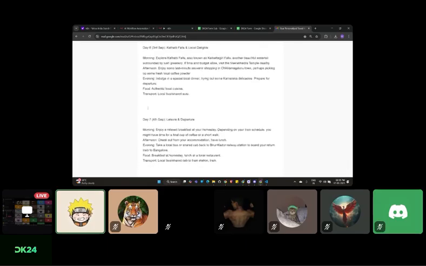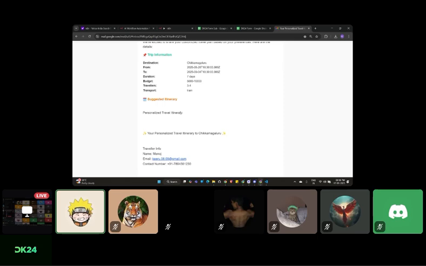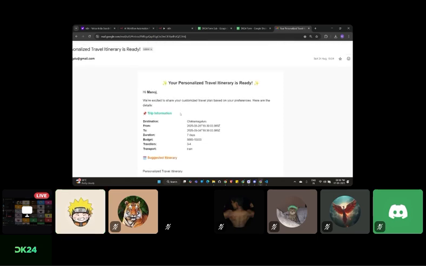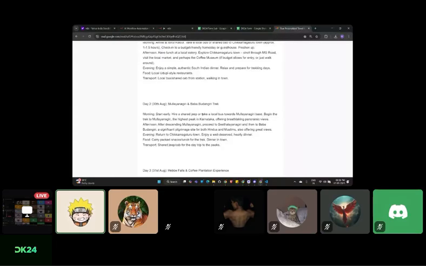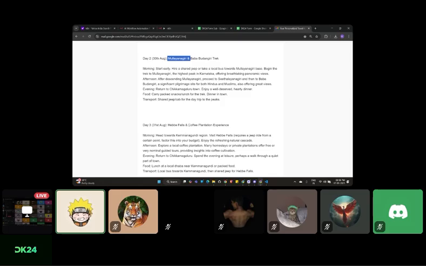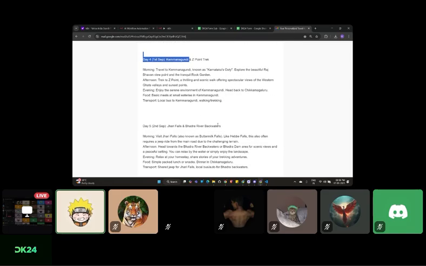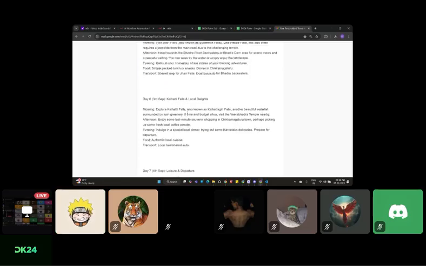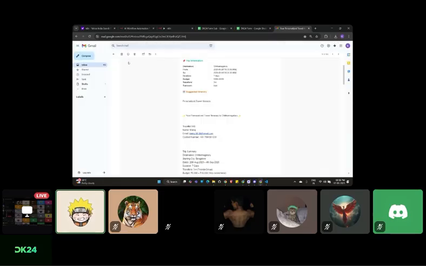And this is how the travel AI agent works. It will send the automatic mail. Preferences you can also check: trekking, nature, and coffee plantations are mentioned. Mullayanagiri Hills trekking is there, and the coffee plantation experience has also been added. You can see some of the trek part, falls, local delights, and leisure departure. You can check this out.